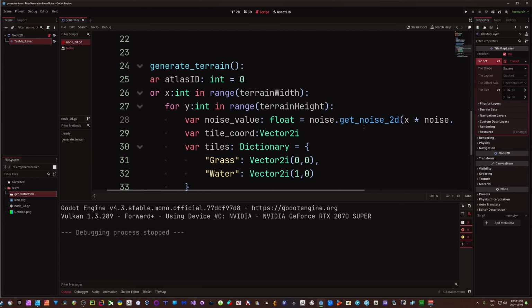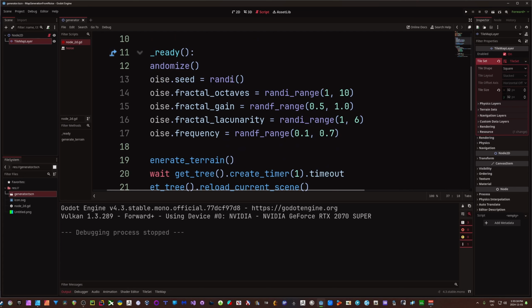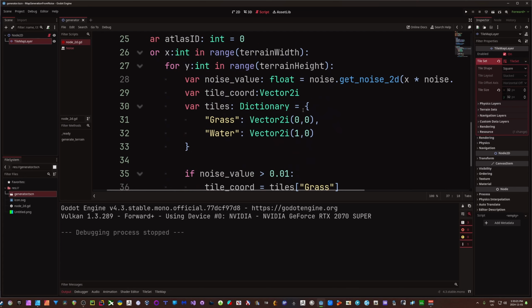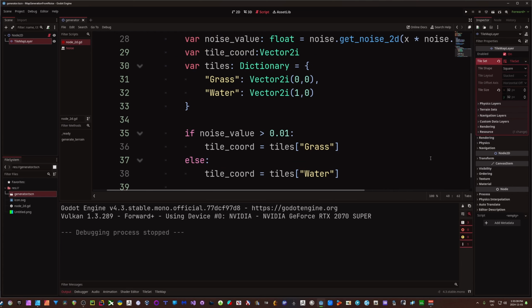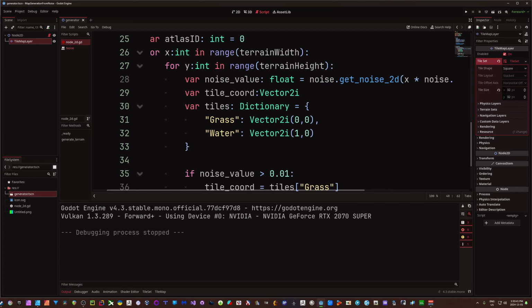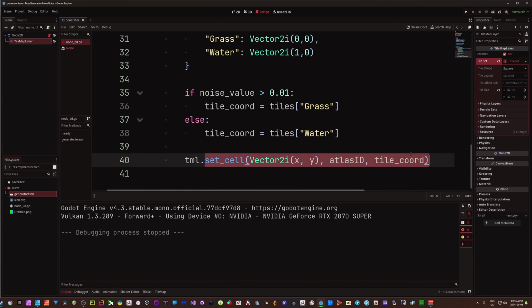So basically, to summarize this, we create a noise, either through the inspector or through randomizing numbers like we do up top for all our values. We go through the X and Y of our grid to determine how big we want our map. And all we're doing is getting the noise value and setting the cell. At the end of the day, those are the only 2 things that we're doing. Get a noise value and set the cell based off of that value.